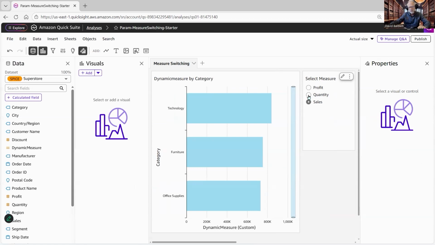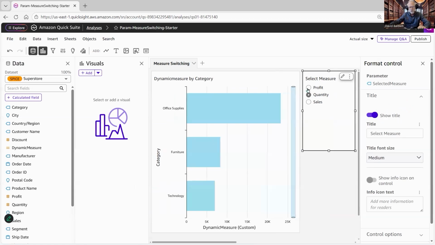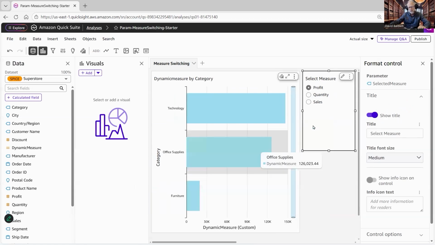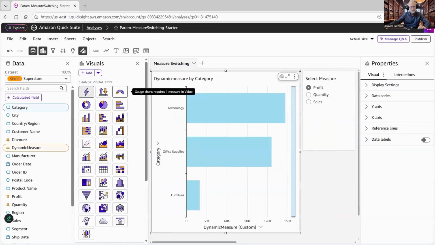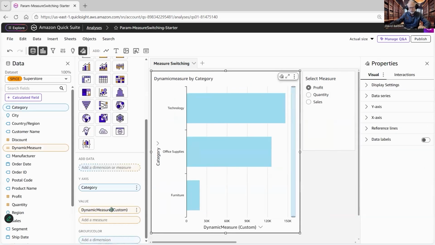And when I click the options within the parameter control, you're going to see that that's updating the visualization. And the way that's updating the visualization is via the dynamic measure calculated field, which is now sitting on the values well. Let's go ahead and double click on the title.